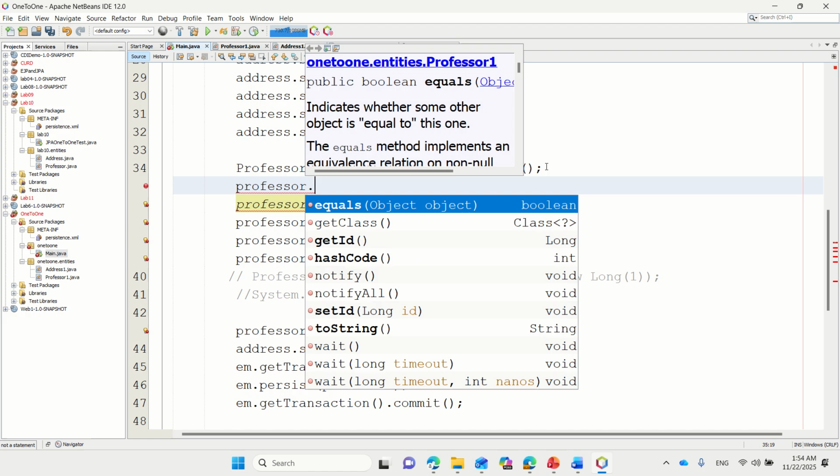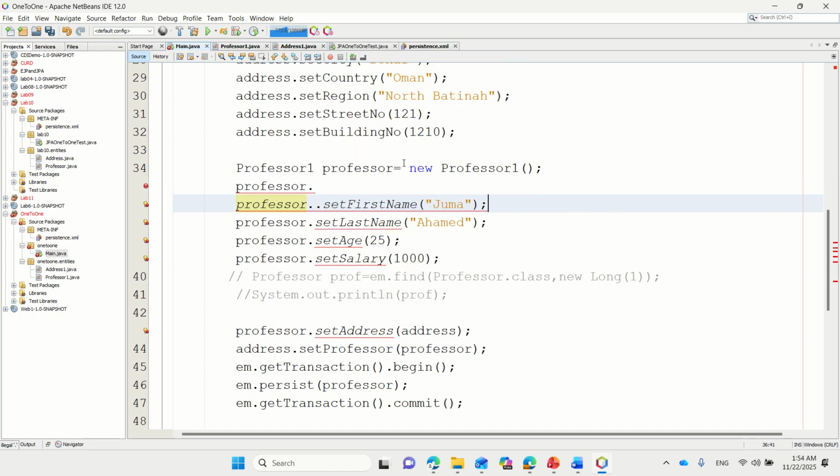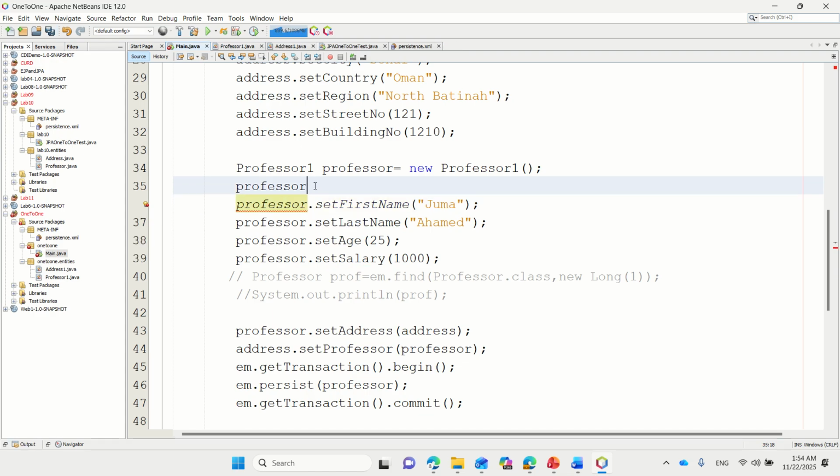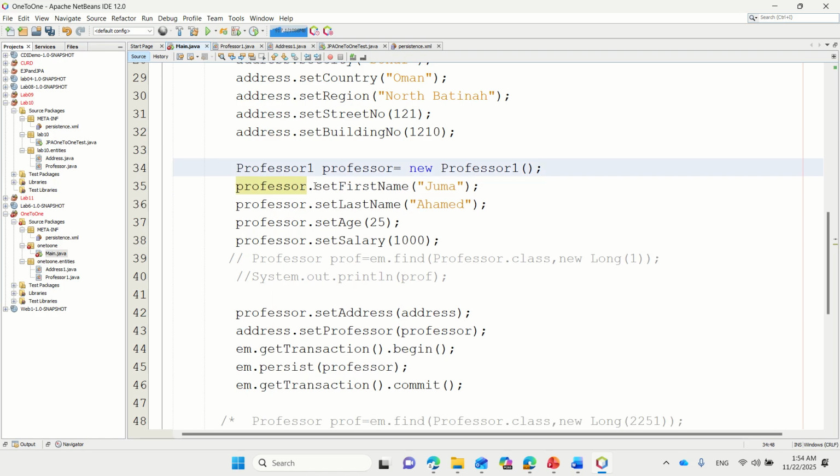Professor dot getClass, hashCode, toString. Why is it not available? Okay, sorry, save the class. I have not saved the project, so it was not coming. Once it is saved, I can set all the values here.